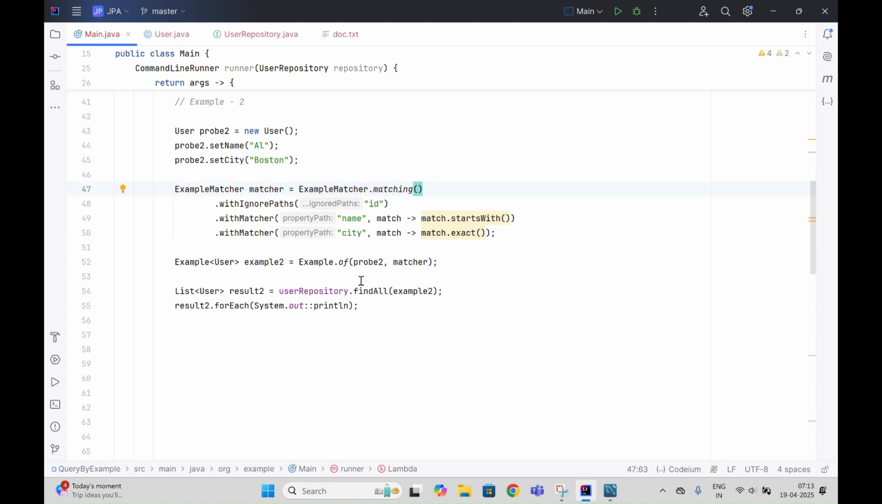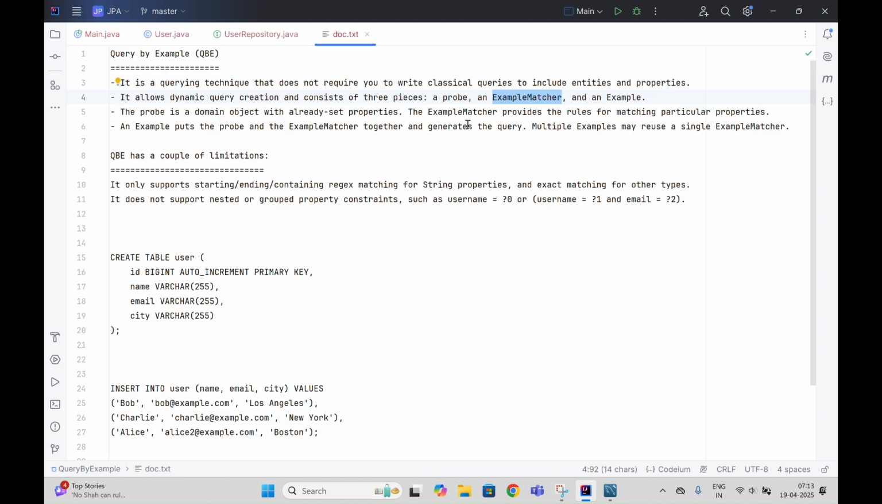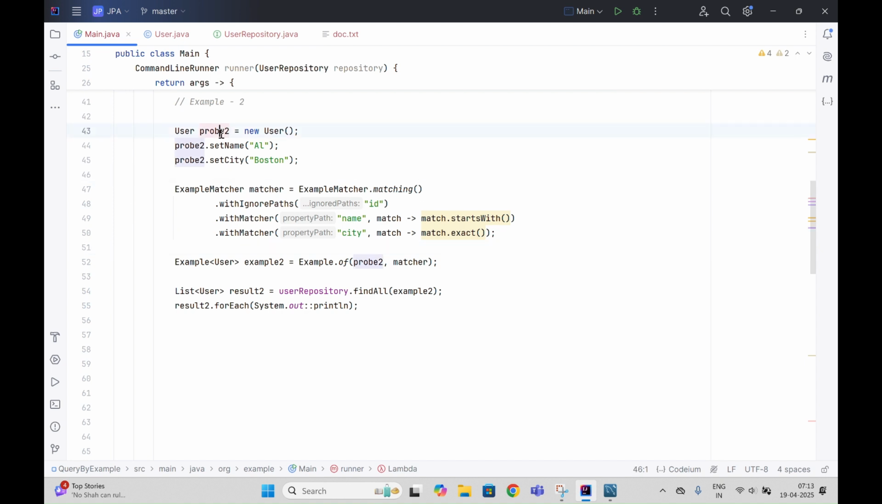After that, we'll put the probe. If you see, probe and matcher together created an example, and this example we have passed to find all our matched statements, right? So we'll do one thing. We'll go to the document again just to review it. Probe is there, example matcher is there, example is there. We created the probe, we created the matcher, and we put probe and matcher together to create an example. After that, we passed the example inside the query so that we fetch all the records that match the particular condition. So let's run this one.